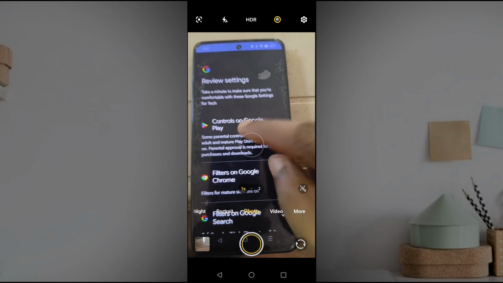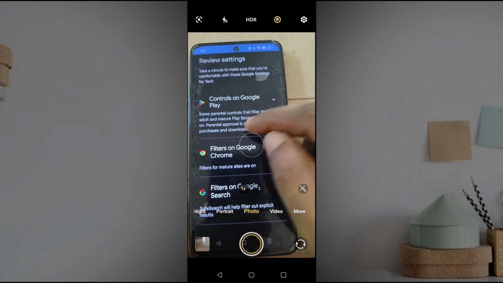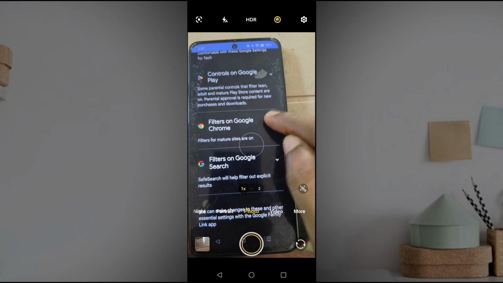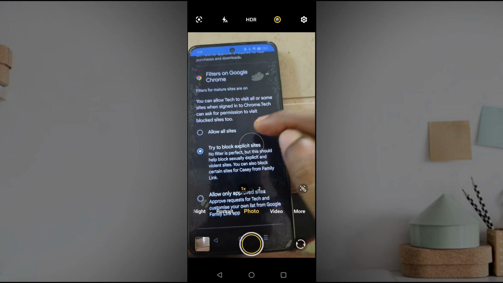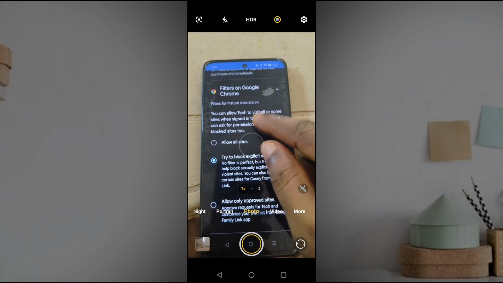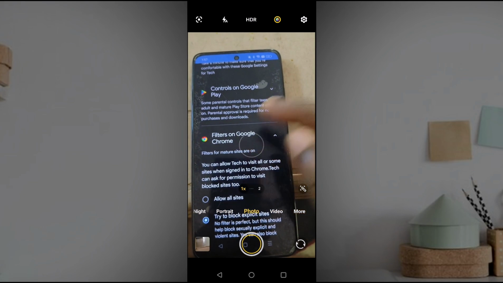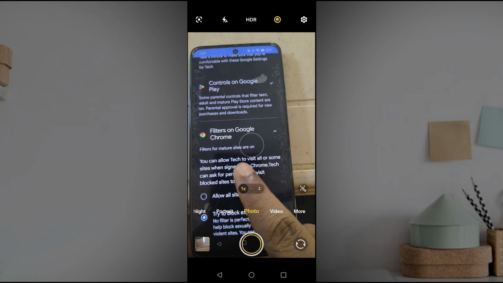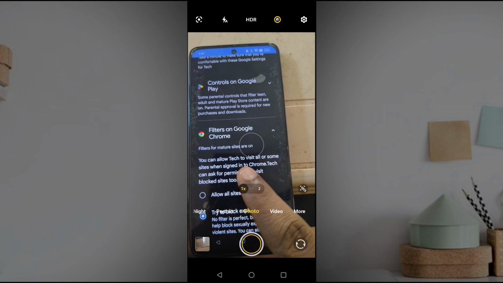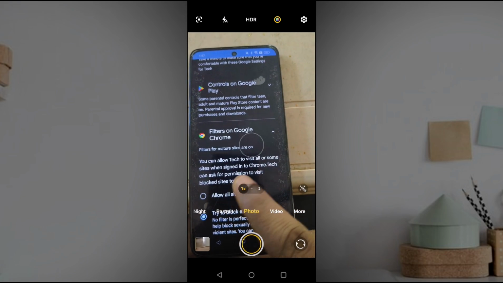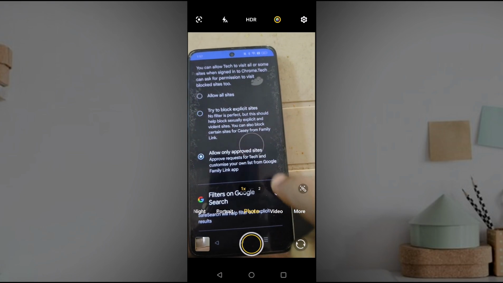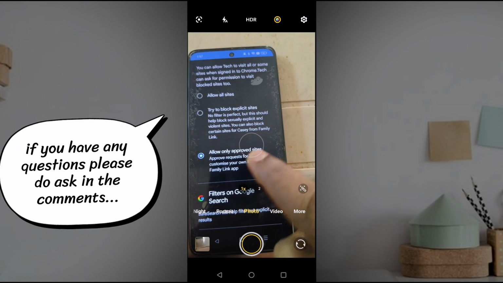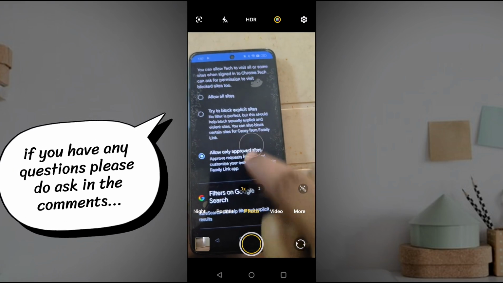See the review settings, you can reach each and every review settings. The filters on the Chrome means if you want to block some sites, you can block it from your device, actually not on the children's device. You can allow tech to visit all or some of the sites when signed into the Chrome. Tech can ask the permission to visit. So if you click on this, allow only approved sites, so this would be better.